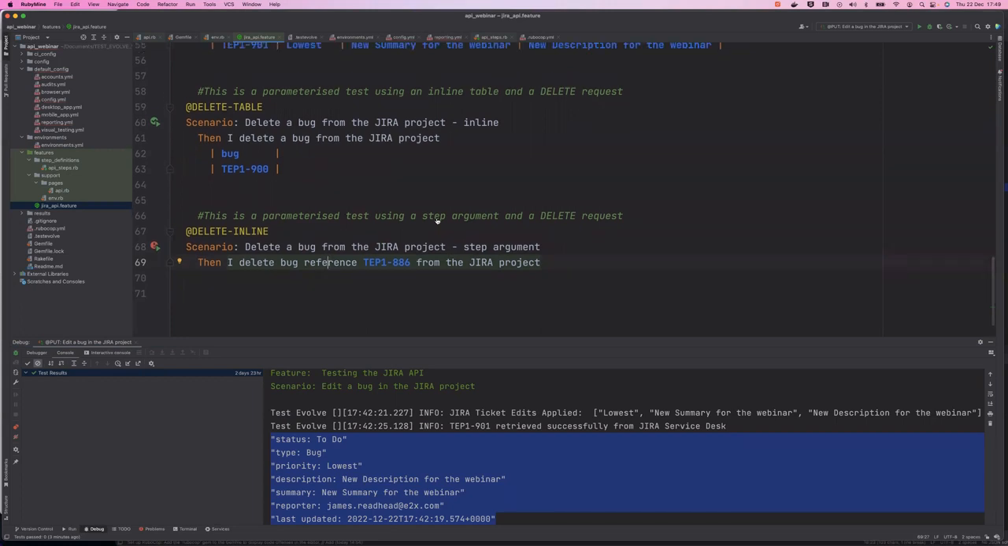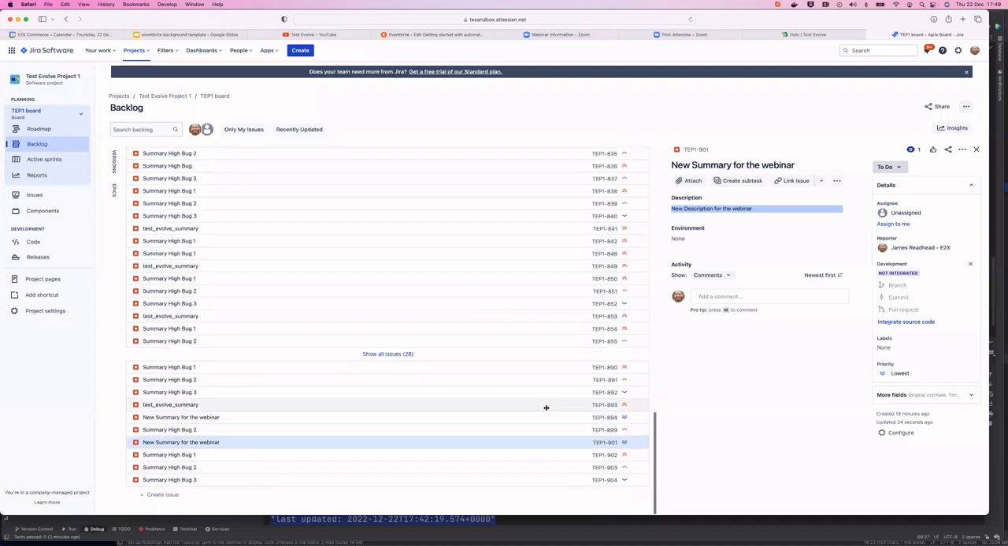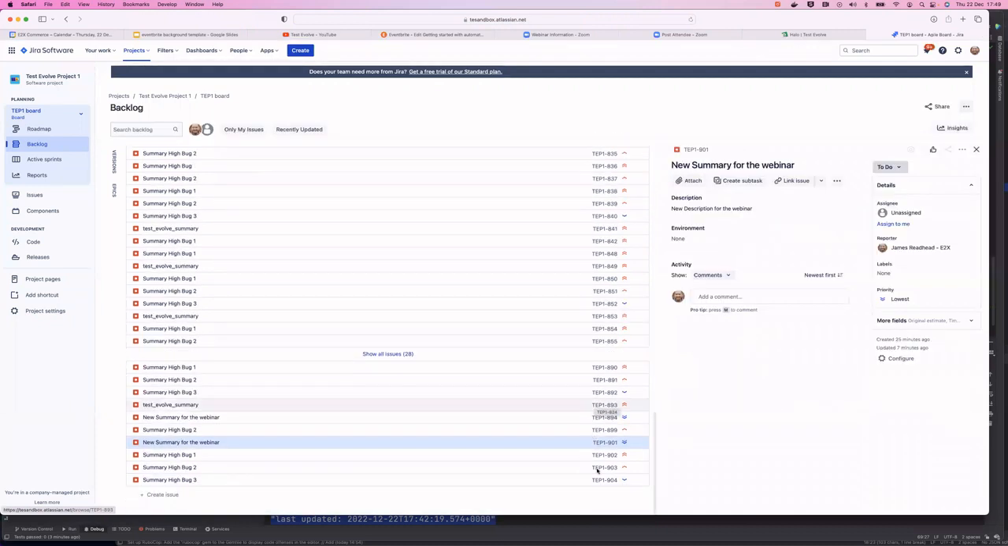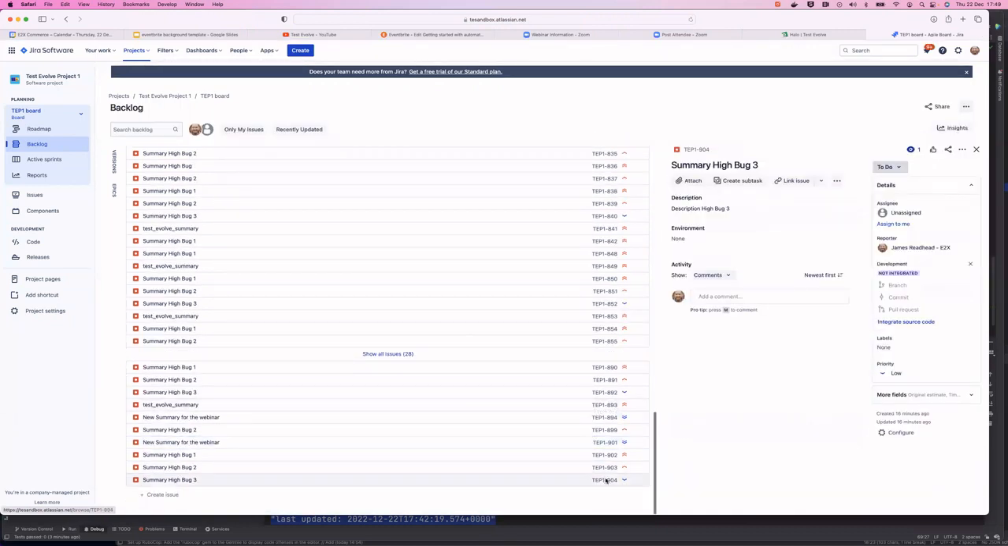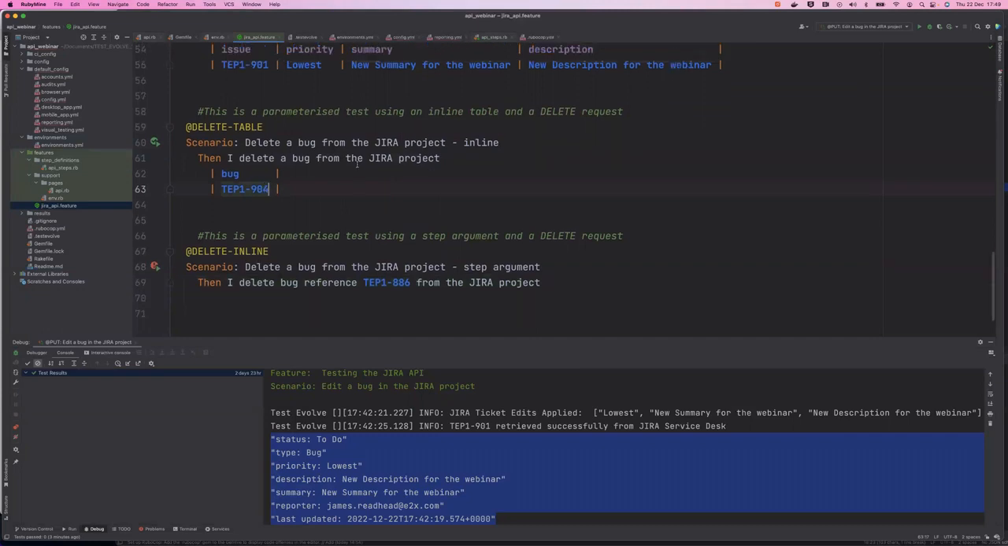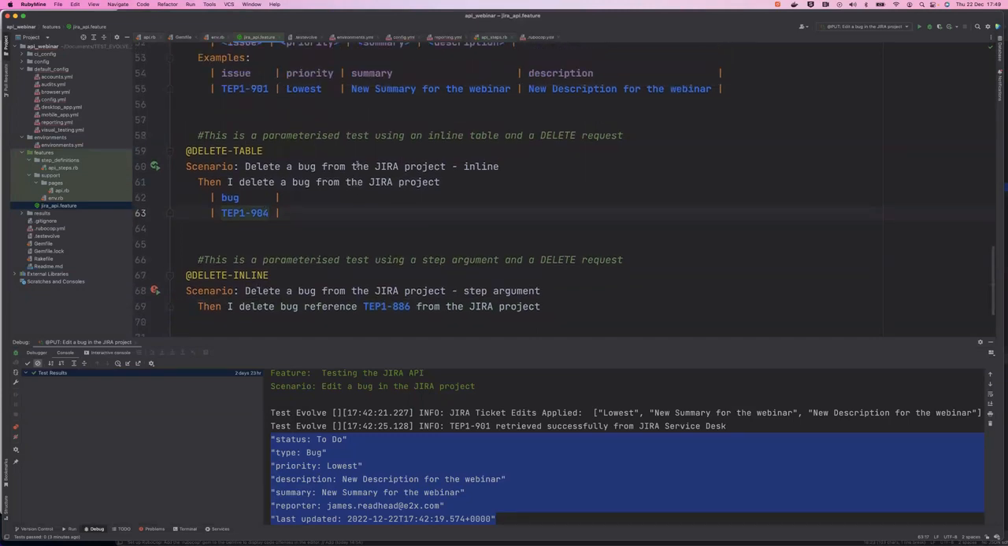But let's pick on a ticket from our backlog just to prove to you how this works. Right, let's look at 904 here. We're going to delete 904 and then maybe 903 after that. So my first one, all I've got to supply is my ticket reference 904. That's all I need in order to delete that. We'll run that and then we'll look at the code. So we will play that test.